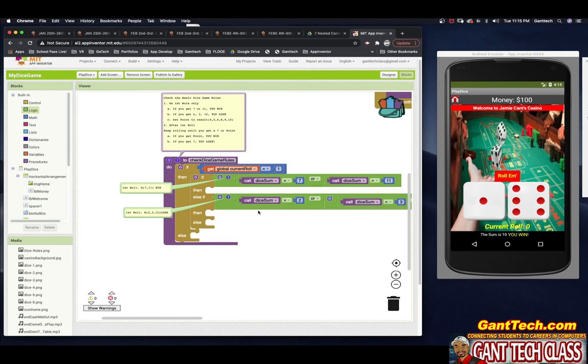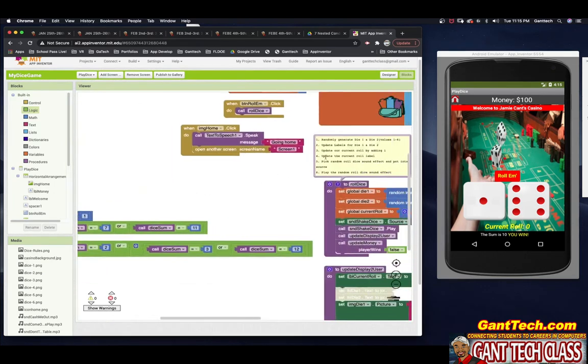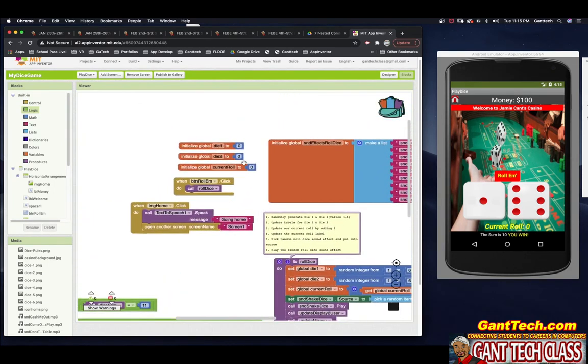Well, what do I want to do? How can I hold a value? Anytime you need a value that you need to store, you need to make a variable. That is 3.1. You can see we've made a bunch of variables.